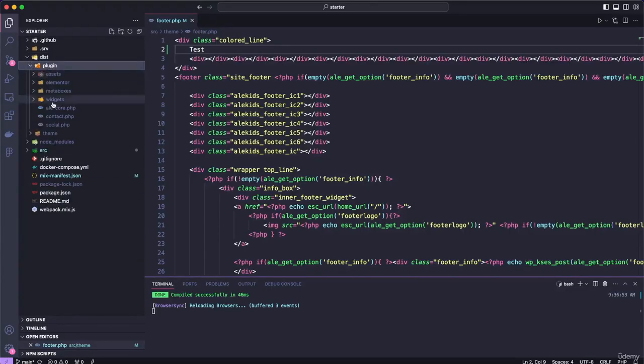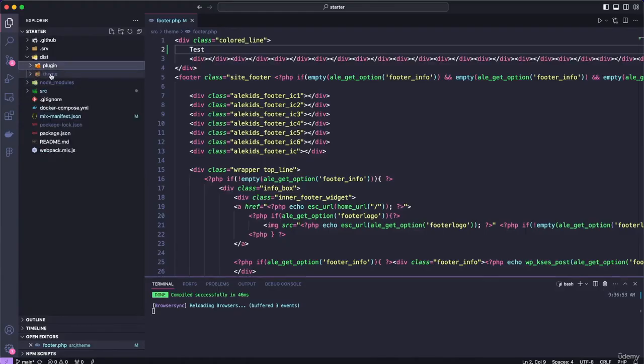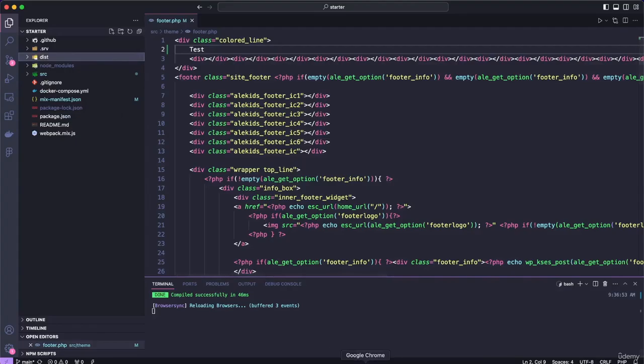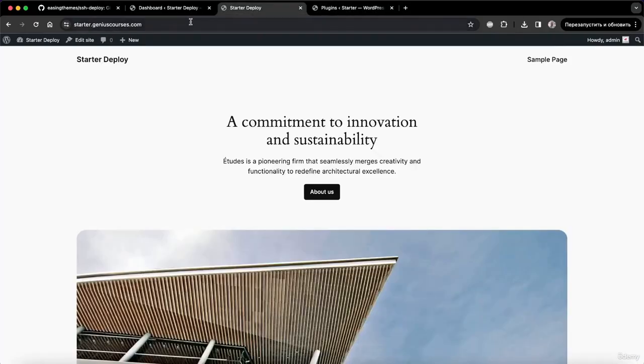The plugin folder is already compiled, so our task at the deploy stage is to take the theme folder from the destination and put it into the theme, and to take the files from the plugin folder and put them into the plugin folder on the live site. We wrote, for example, the word test. Let's see. No, that's not it.